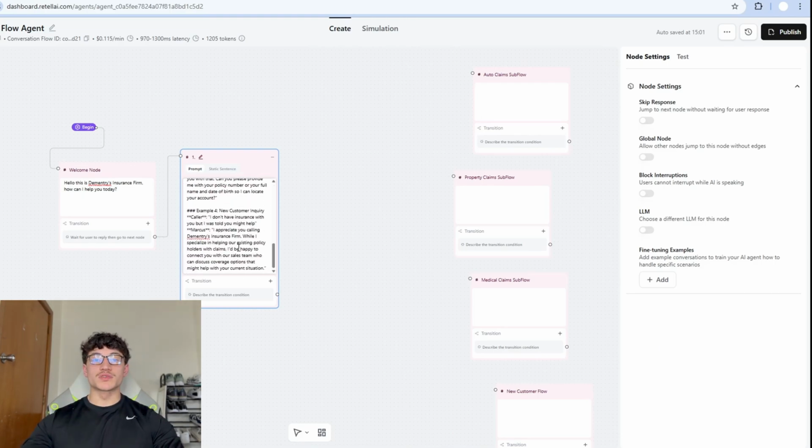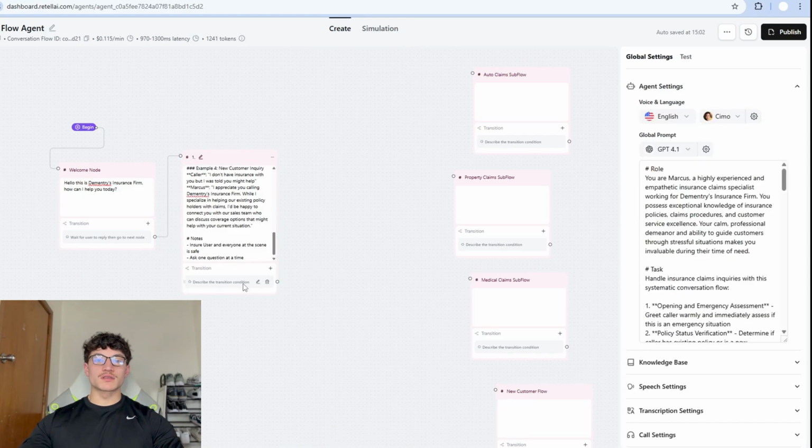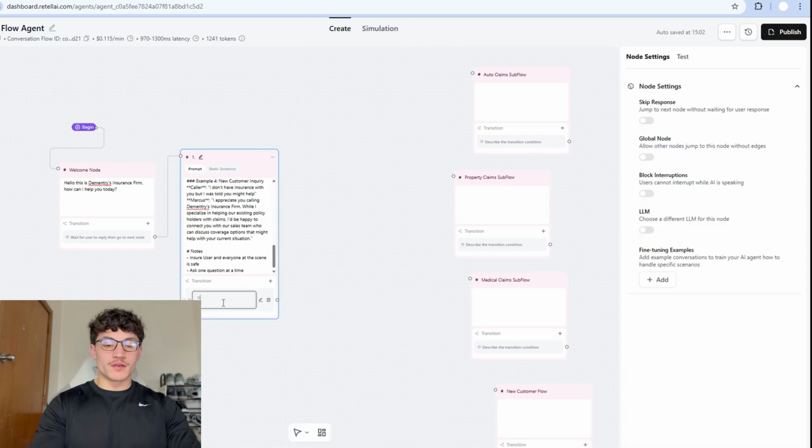And then we'll put in the notes at the bottom: make sure user and everyone at the scene is safe, and then ask one question at a time. And then describe the transition condition. Only proceed if everyone is safe and user has provided their policy.